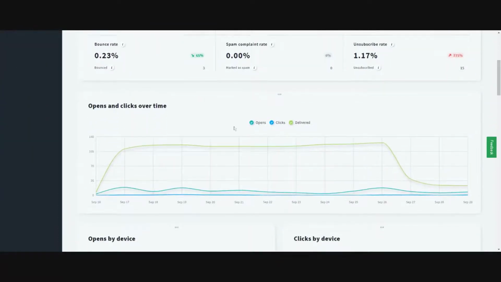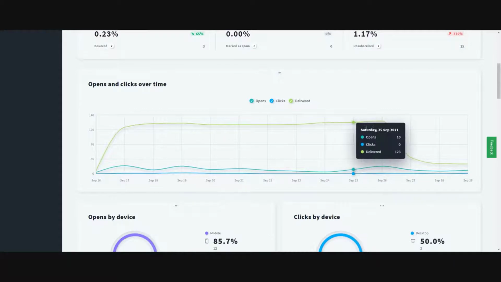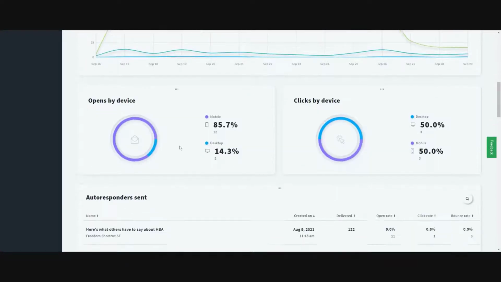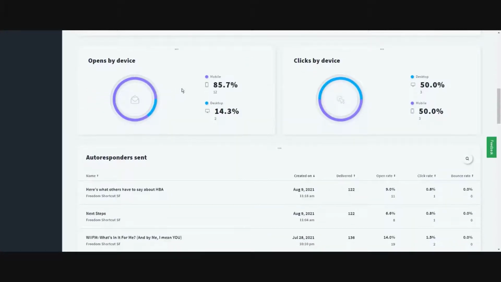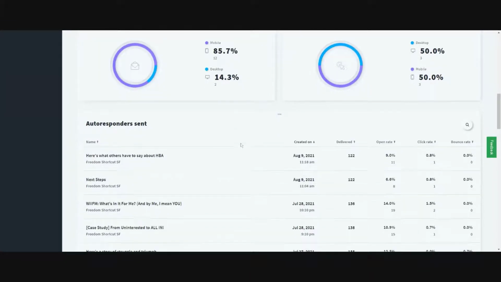But what's cool is there's more of this, right? We can show a lot of how many delivered. So you can see here's a lot of when I was adding folks. And then here's where I just opens by device. So here, with my autoresponders, I'm getting more mobile than desktop, but the clicks are about split through.